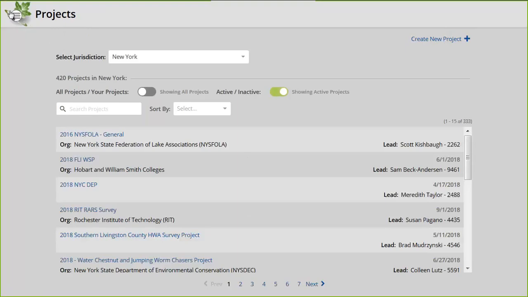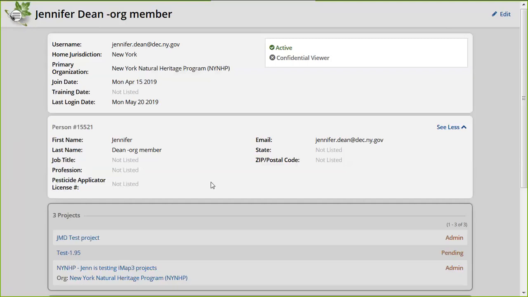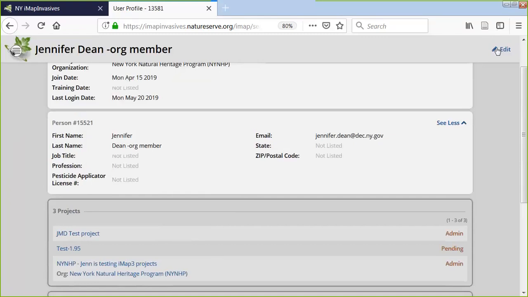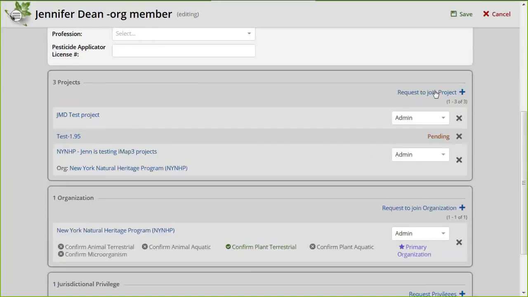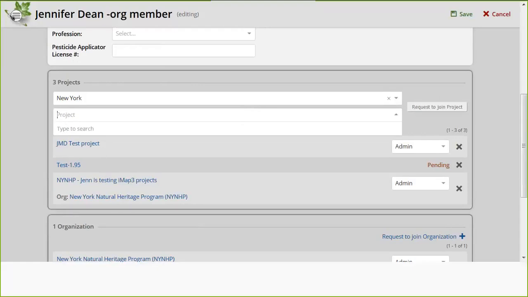Or you can do it from your user account. So you can go back to your account, and then you can edit your account, and then request to join a project then, and then search for it in that box.